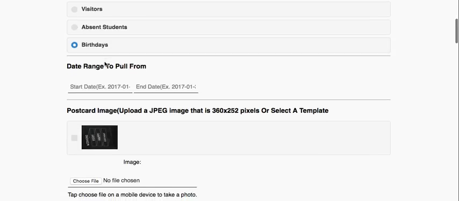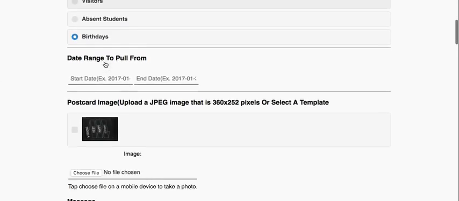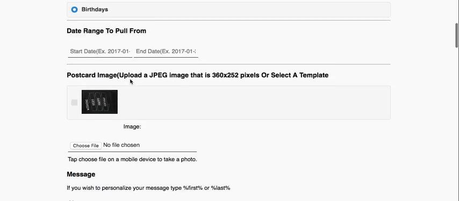Same thing for birthdays. You can kind of see the pattern going here. Let's say you want all the birthdays for the next week. Put that weekly date range in, click birthdays, and it's going to pull all the kids who have a birthday in that coming week.